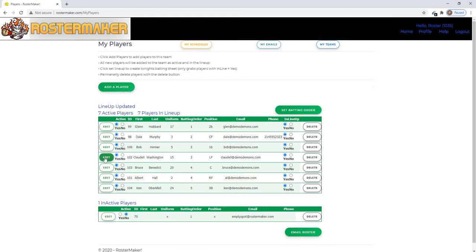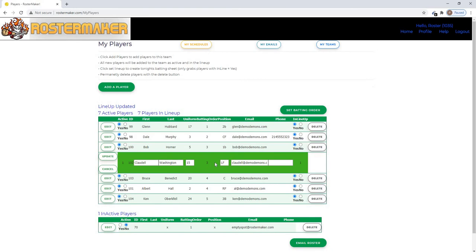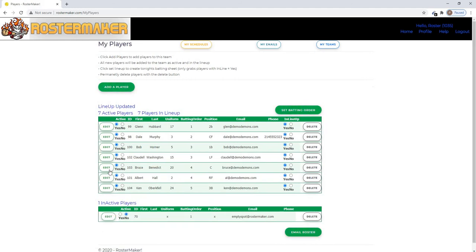So at any time you can click edit. You can change any of the core information about a player, like if you want to add a phone number, which is handy, change their email, whatever it is, you can change that right here. So the way that Roster Maker does the weekly email is that we send your email template that you designed to the entire team on Monday or whatever your designated email day is. We will send it to all active players.